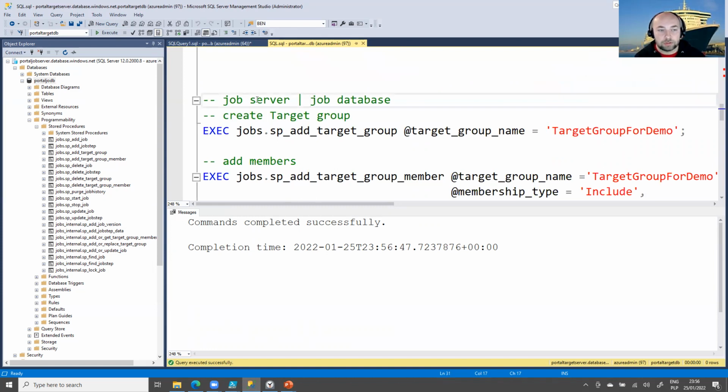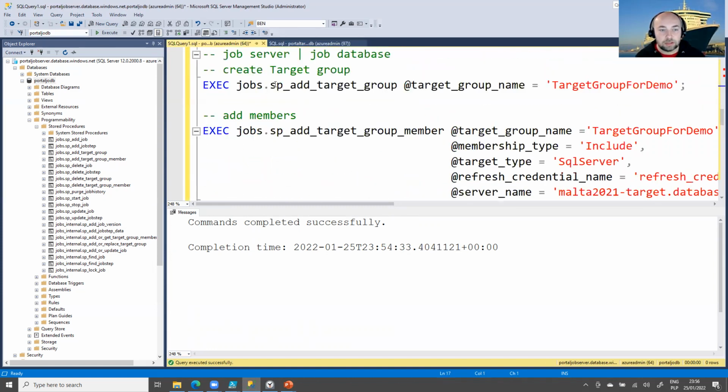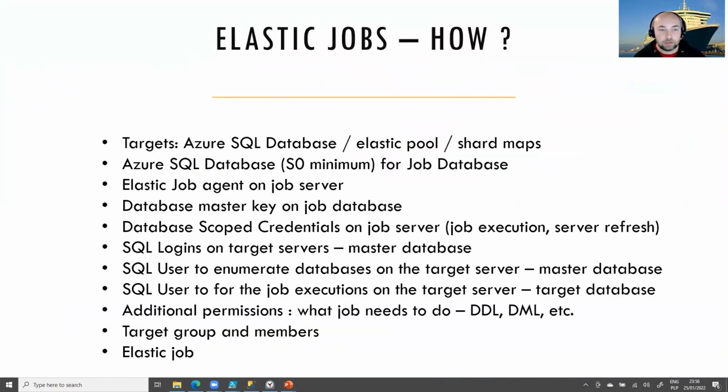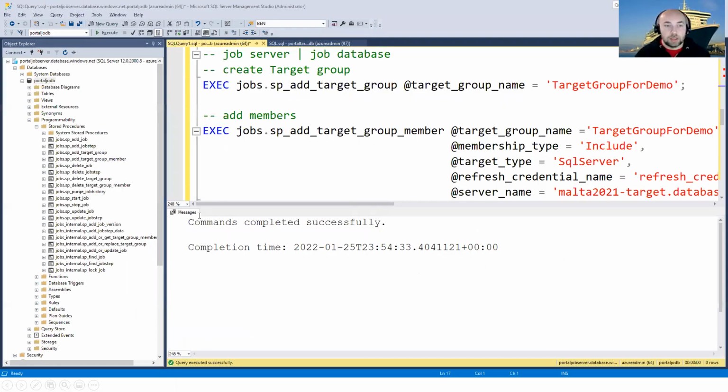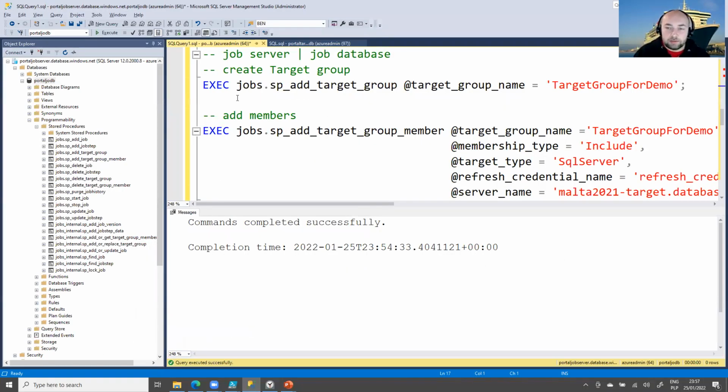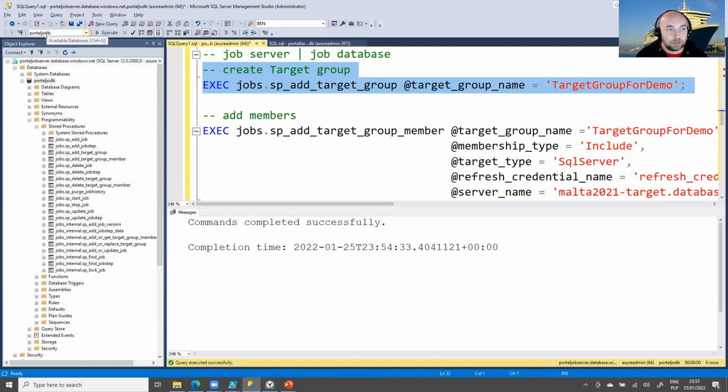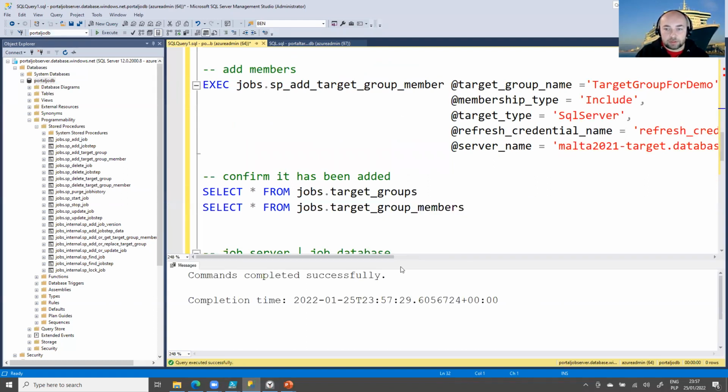And I'm going back to the job server. So that's done, job server. Now the credentials are done. So the database master keys are done, scope credentials are done, logins, users, all done. Now the extra permissions here, just last 2 points. We need to create the target group, and there is a sproc to create the target group, and I have to be in the job database. So I'm going to create an empty target group and add some members.